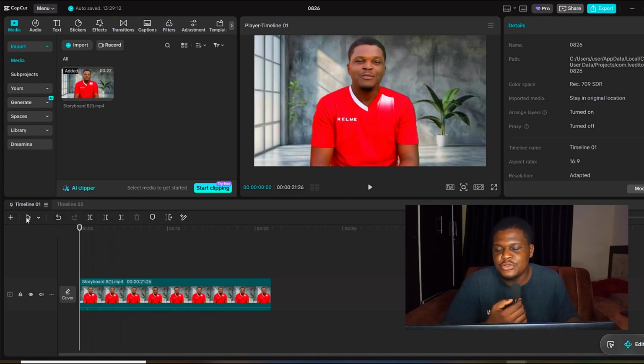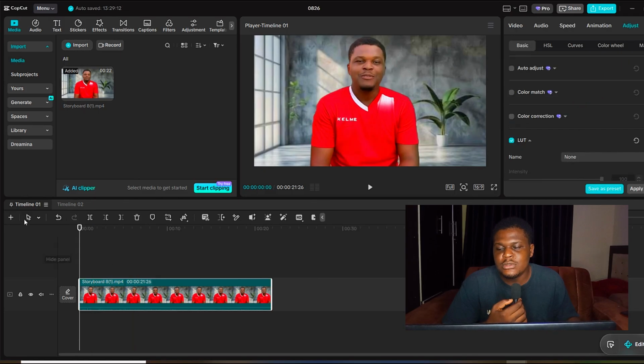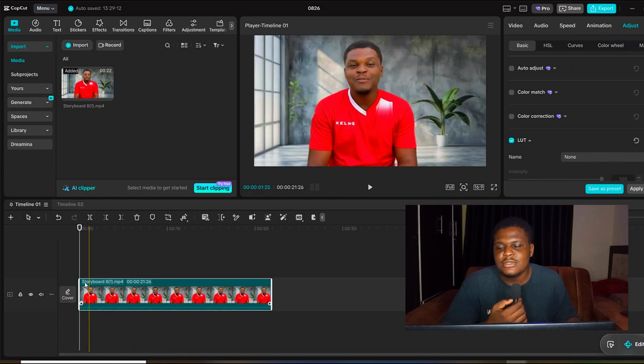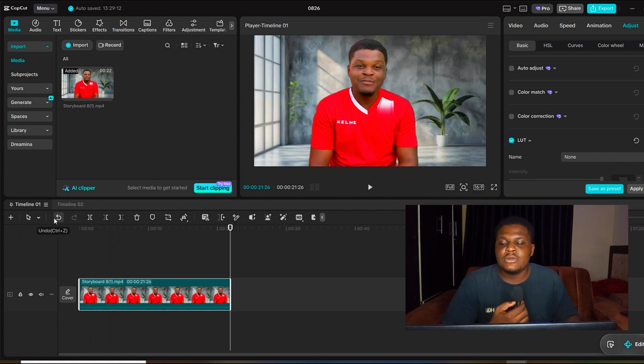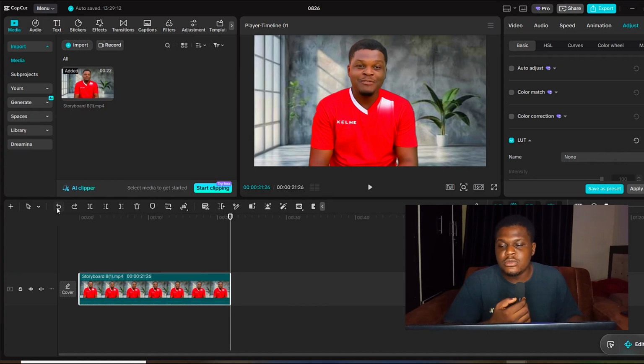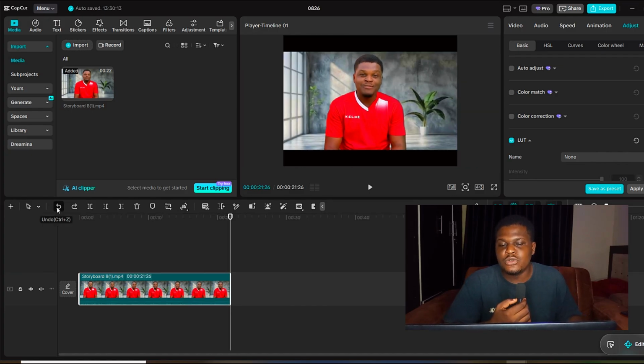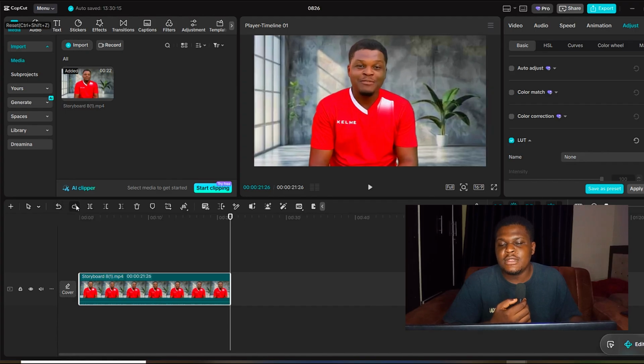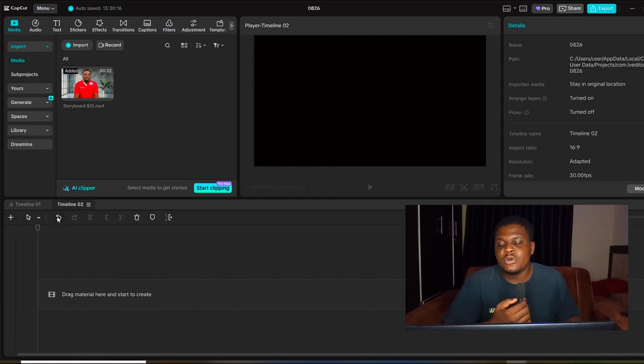Then this arrow you're seeing here is the select tool, A, to select any video you want. B is split, a shortcut. Then this place you see here is undo, Control Z. If you don't want something, just undo it. Like if I undo everything I've done before, you see it goes back. But I don't want to undo everything. Let me go back a little bit.